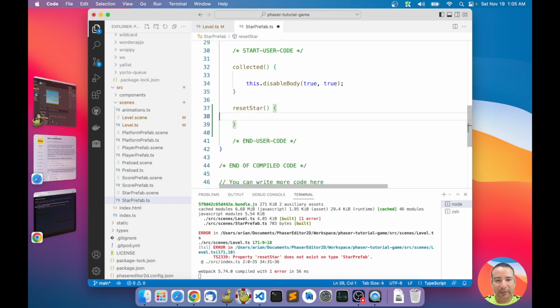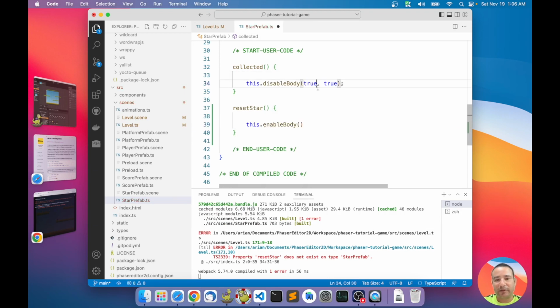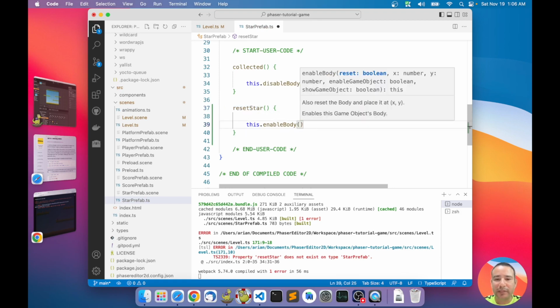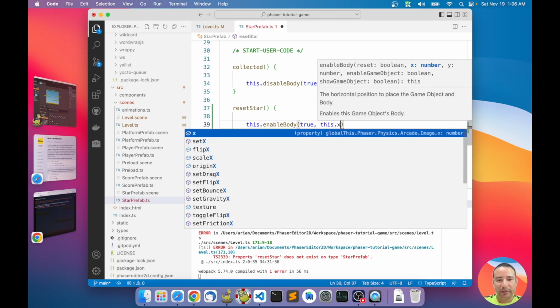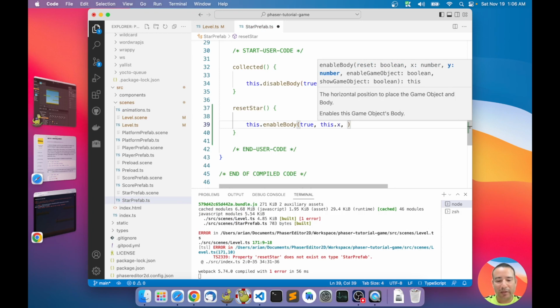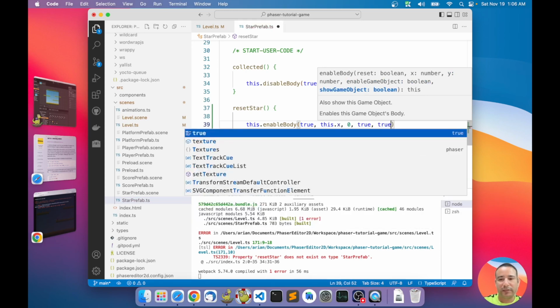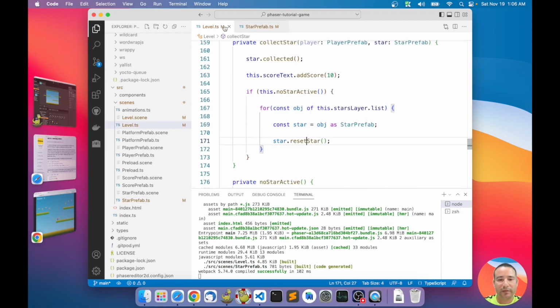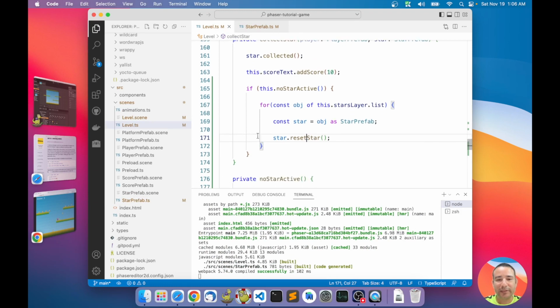I will enable the body. When the star is collected, it disables the body. Now, if I want to reset the star, I want to enable the body again. I said true, where in the same position it is a star, and the Y will be 0. Enable the game, yes. Show game object, yes. So I think that's it. If no star is active, I will reset all the stars.